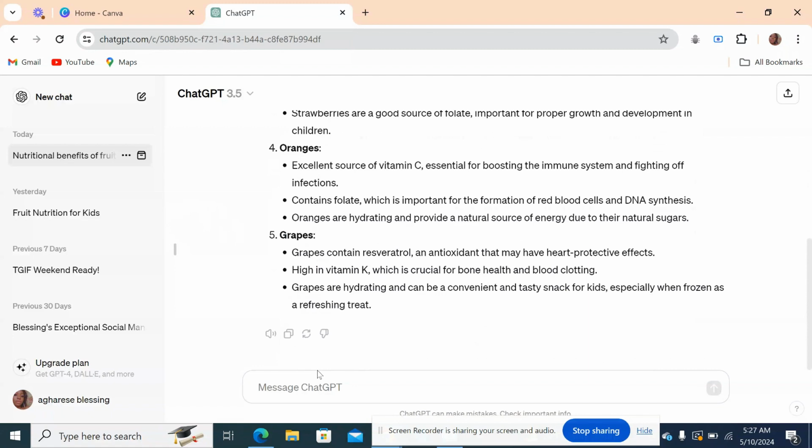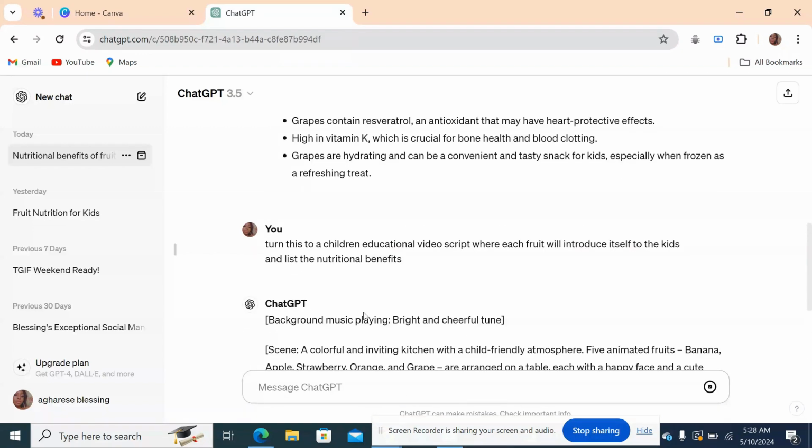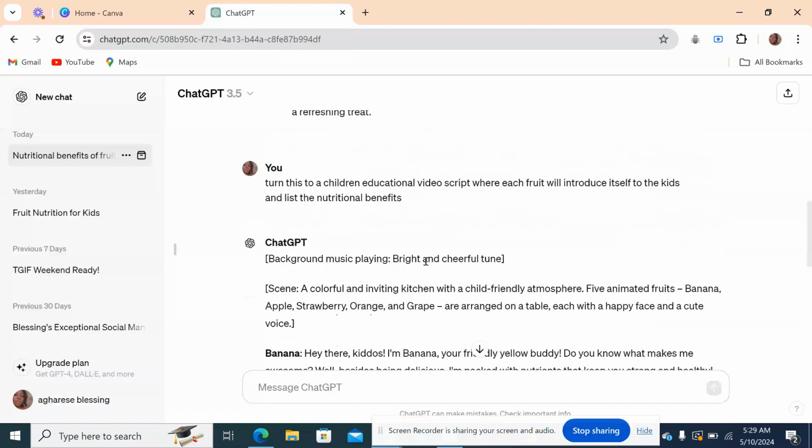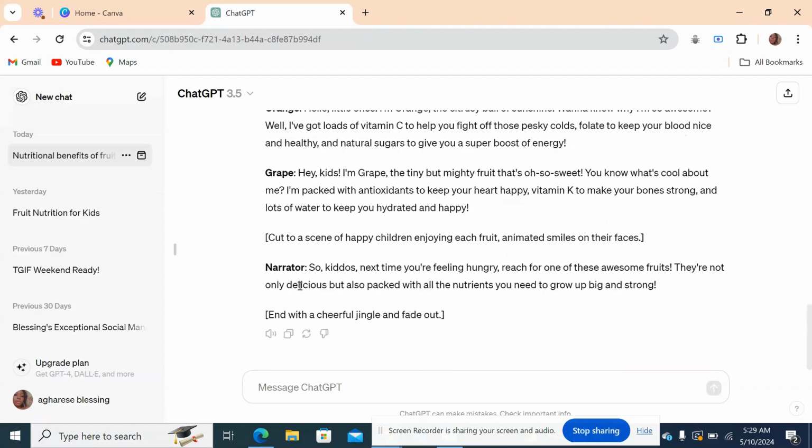Since ChatGPT has generated ideas for us, the next thing to generate is our script. So I'll just ask for a children educational script, where each fruit will introduce itself to the kids and list nutritional benefits. Well, ChatGPT has generated our script for us. You can see it's very easy. So now that we have the idea and the script ready, next thing we are going to do is to generate the cartoon. That is the image we are going to be using for the animation, and we are going to be using a web app called Canva, my favorite design app.